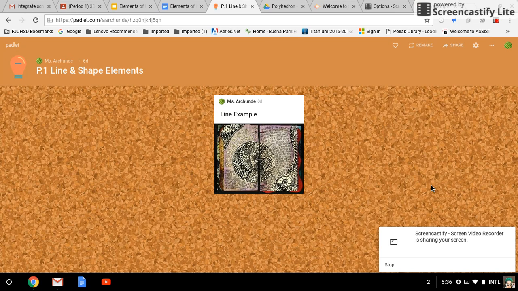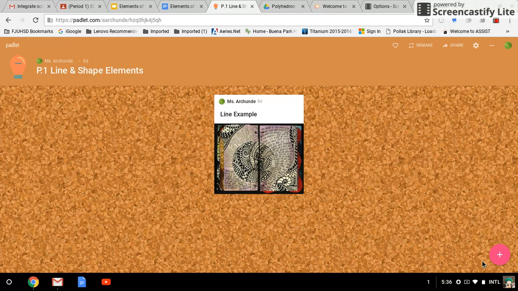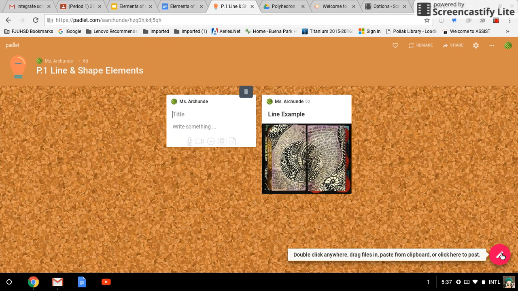How you do that is in the corner. In the corner of your screen, you'll see this plus symbol. This allows you to post. So I'm going to click on it. It'll already have your name and you'll just title it. Let's say you guys are working online. So whoever has the photo is the one that's going to upload it.